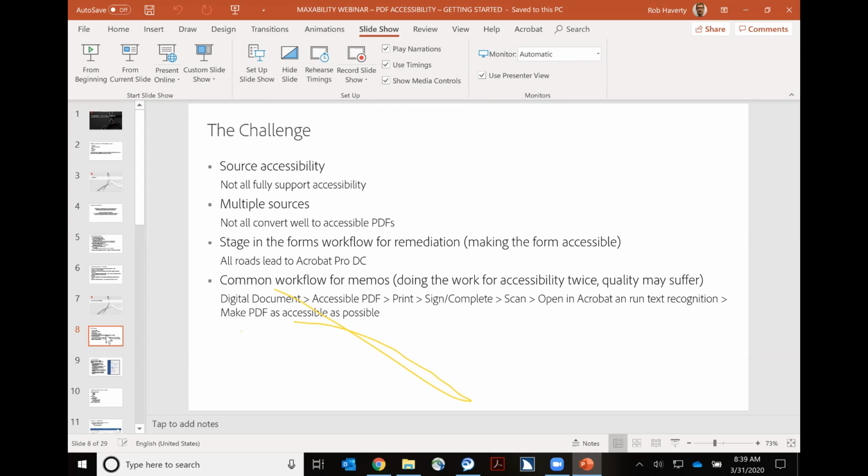Not all of these convert well to an accessible PDF. So even if you can make a document accessible, you may not be able to convert it into an accessible PDF easily. And it kind of depends upon the stage in which you are at in your workflow. Sometimes you have the source document, sometimes you don't. Sometimes you may have a scanned document. Sometimes you may have a PDF that someone else converted. So you don't really know where you are, but in all cases you need to go to a tool that will allow you to make a PDF document accessible.